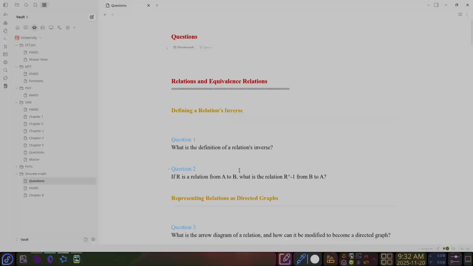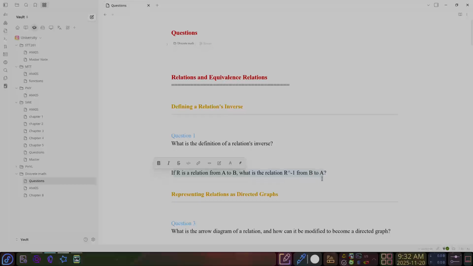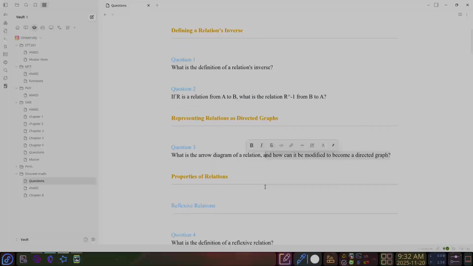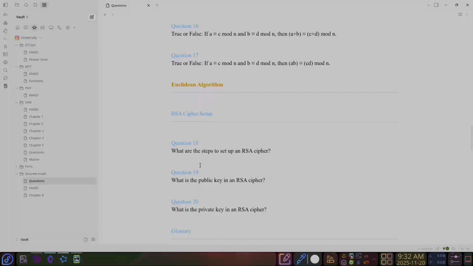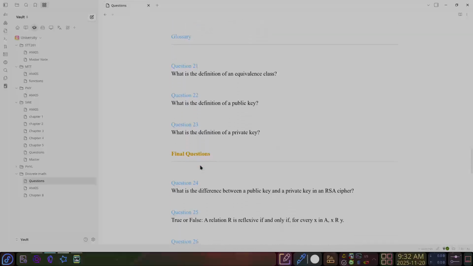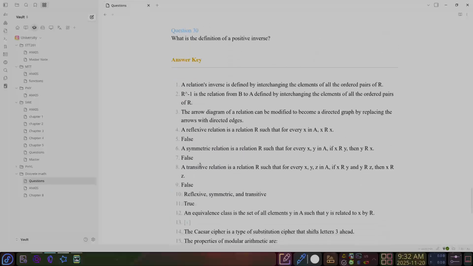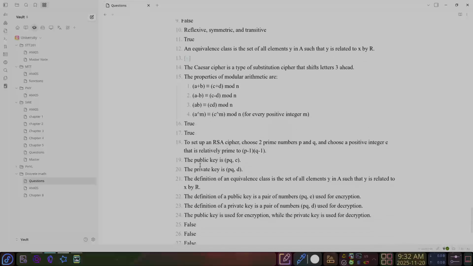So it asks a lot of questions, even if a question is redundant, but I want it to be thorough. It asks me, what's the definition of a relation's inverse? What is the inverse relation? Arrow diagrams, reflexive relations, everything about all the topics that were included. And then at the end, it puts the answer key.